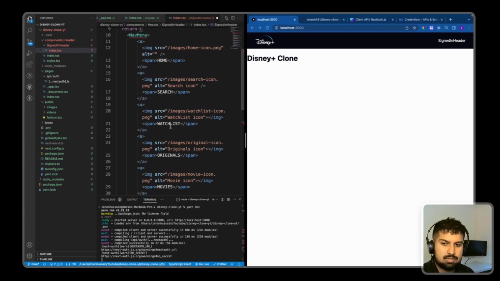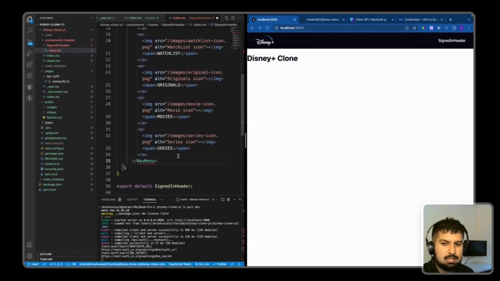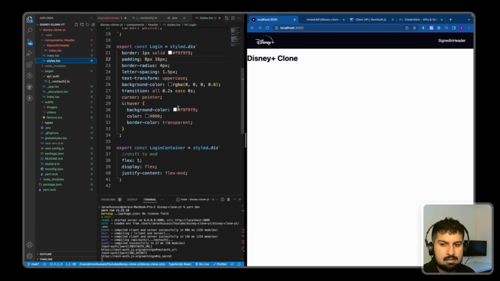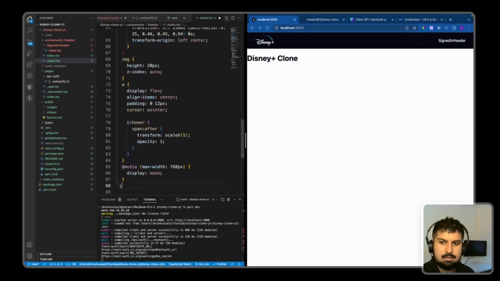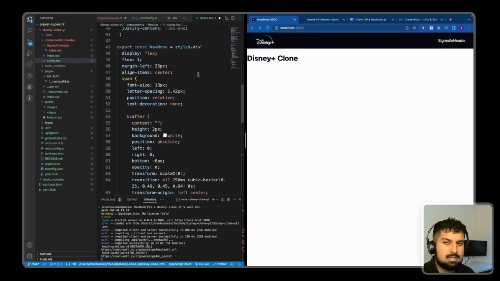So home, search, watch list, originals, movies and series. I'm going to import the nav menu styles into our styles file. So in here, import the nav menu styles. It is a display of flex, and we are going to give it a flex of 1 to give it as much space as possible.